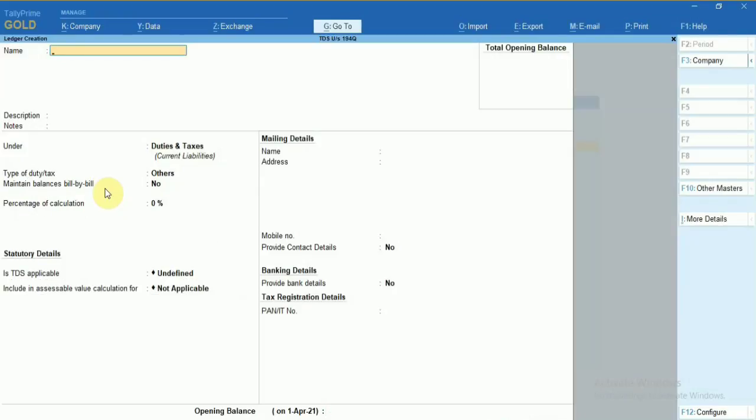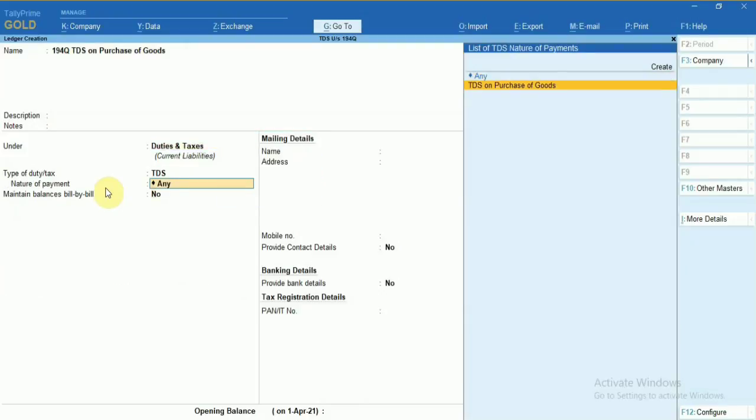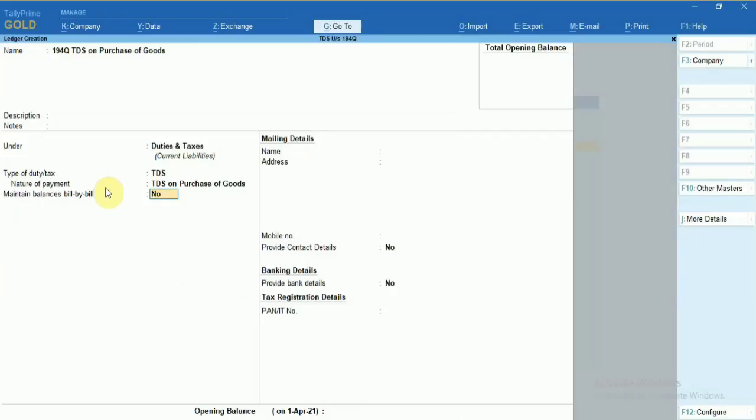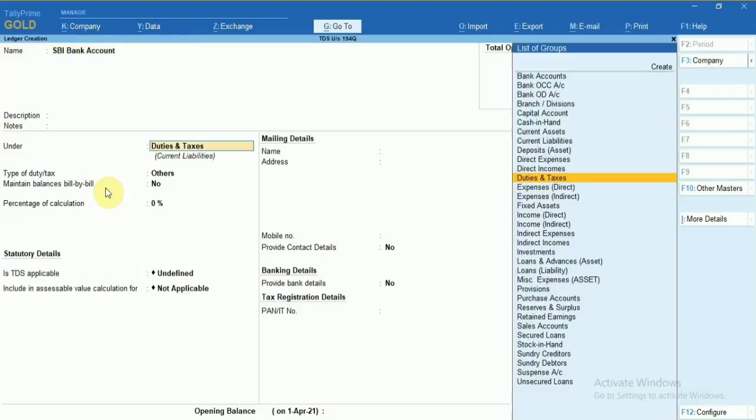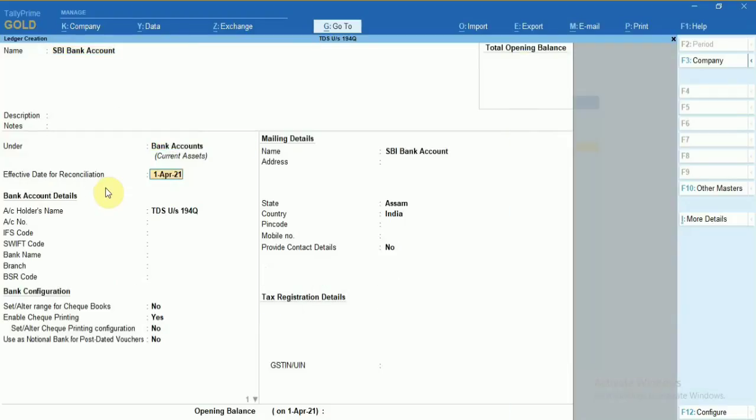Now we need to create the TDS ledger, 194Q TDS on purchase of goods. Group it under TDS on purchase of goods. Maintain balance bill by bill. Please select this option as no. Next thing that we need to create is a bank ledger. SBI bank account. Group it under bank accounts. Make sure you insert all your details correctly here.